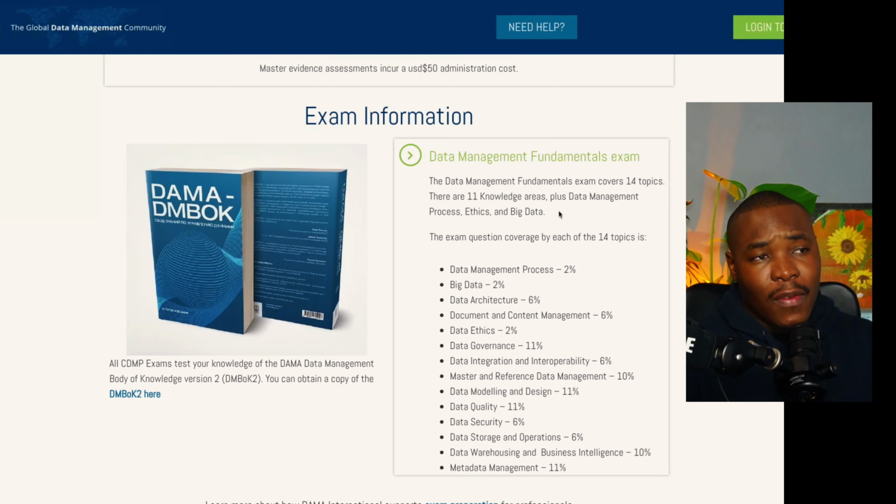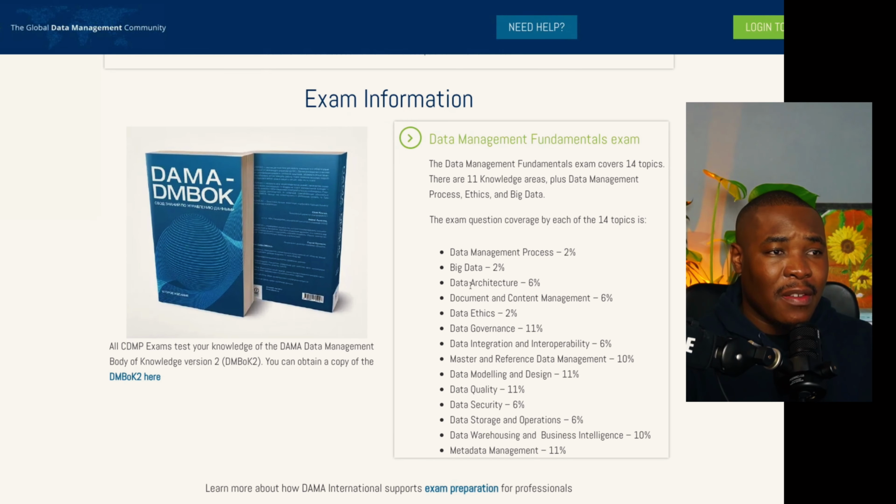Now, what we've got here is really interesting because we can also see the mark allocation based on the different topics. You can see that there's quite a significant amount allocated to data governance, and also master data and reference data, data modeling, and data quality. So there are different weightings in terms of what is covered for each of the topics.